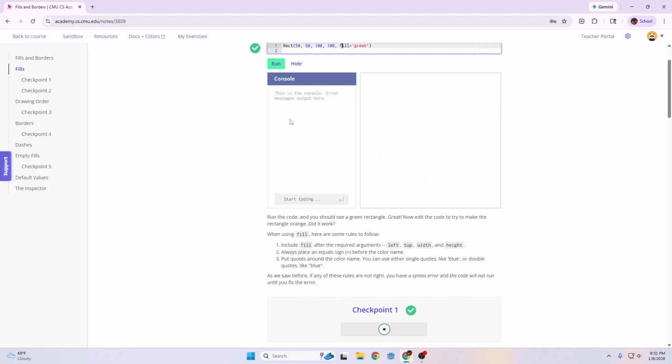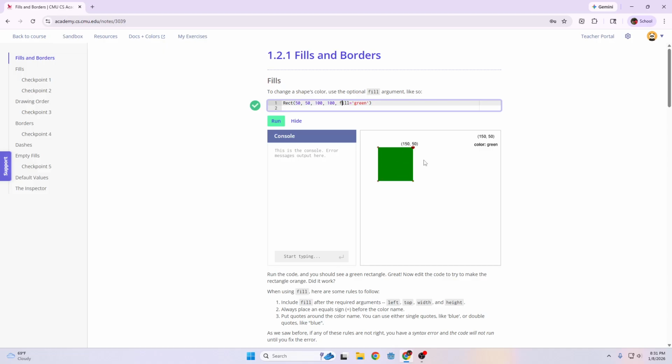If I run this code, the rectangle, or a square in this case, is green. And if I change the word to red and run it, you will see it turns red. So any time you need to give your rectangle a color, you write a comma after your last number. So you have left, top, width, height, and then comma, fill, equals, and then you put the color in quotation marks. The reason is that it is what we call a string. It's a data type called string, which means it's a word, it's not code.